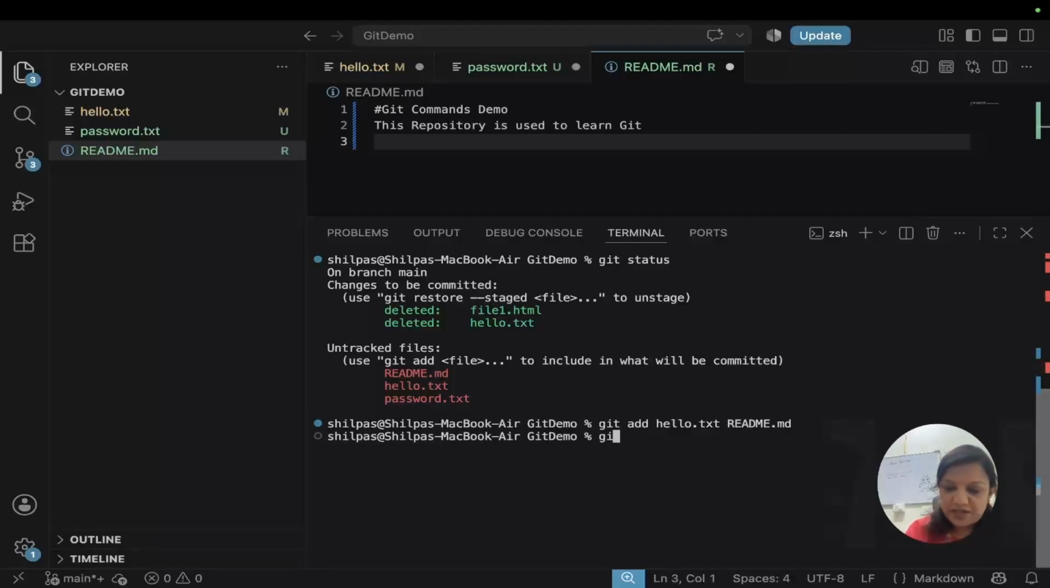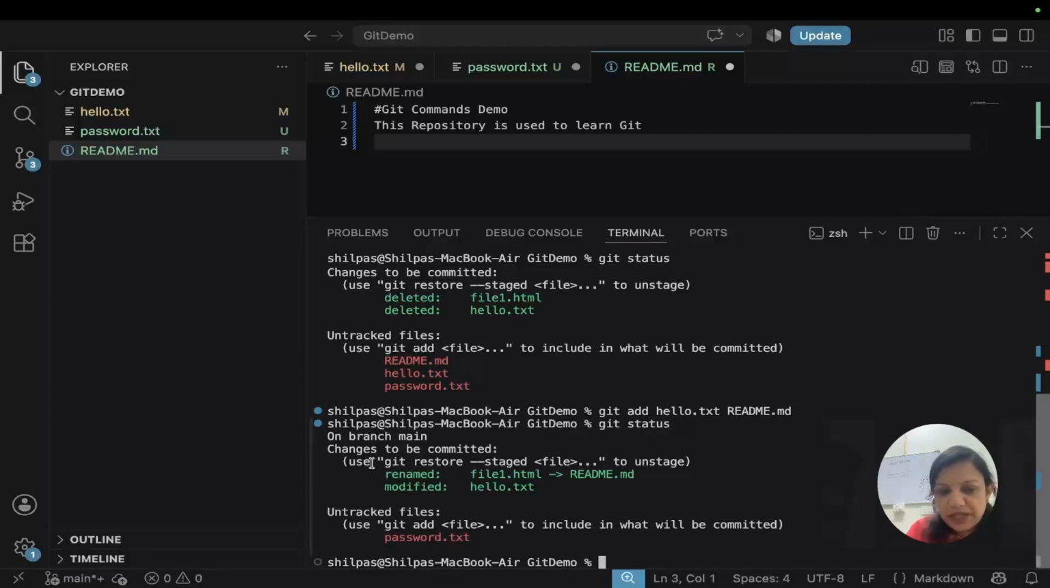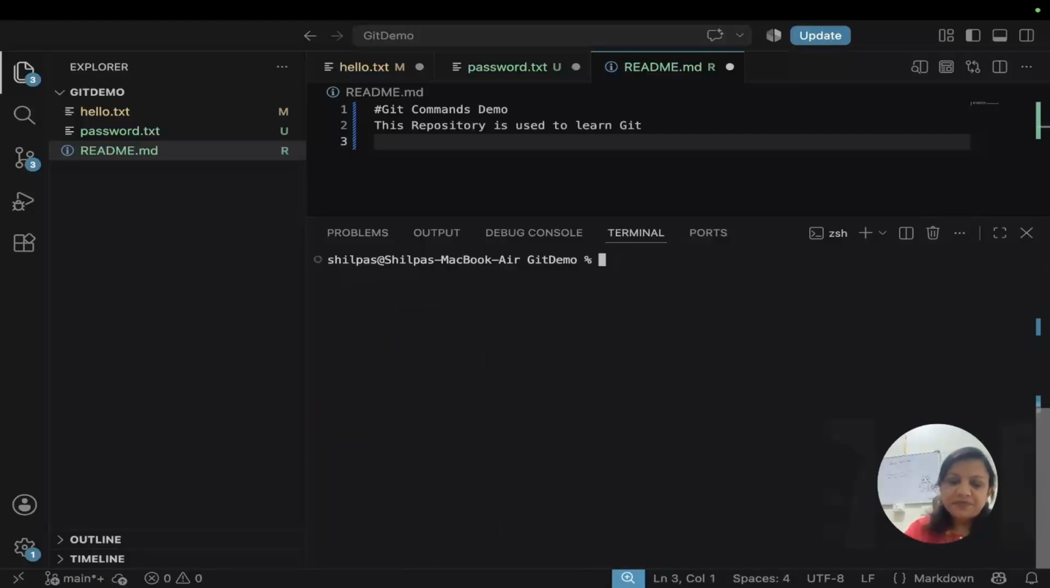Now let me check git status. So we are on branch main. The changes to be committed are in these files, hello.txt and readme, and the password file is still untracked. So let me clear the screen. We have added these 2 files, hello and readme, to the staging area. To allow Git to track, we need to commit these changes.